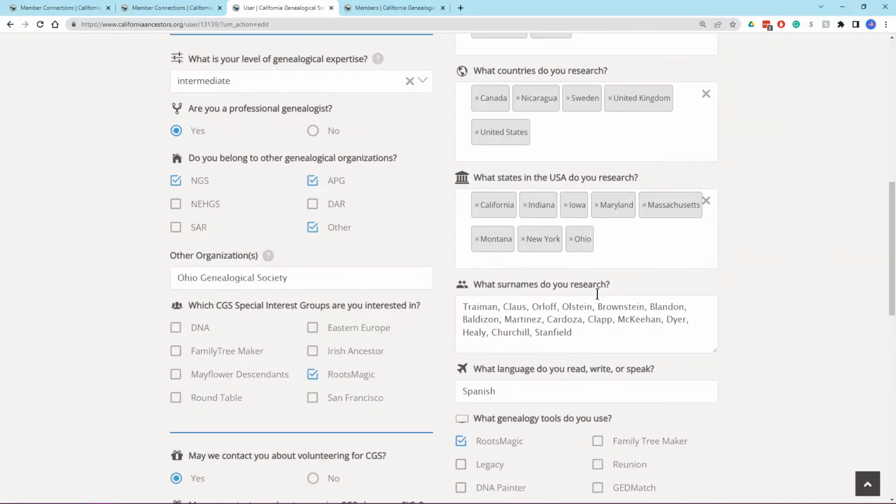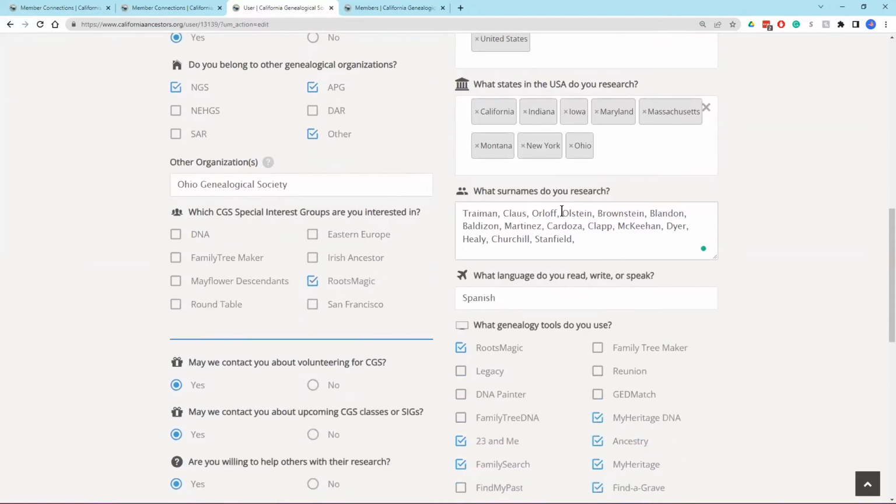What surnames do you research? This again is a free text box. You can type in as many names as you wish. And obviously with genealogy, they double every generation, so that can be a very long list. You'll have to figure out which ones are the more important ones for you to list, which are the ones that you want to be found by other members to connect on.